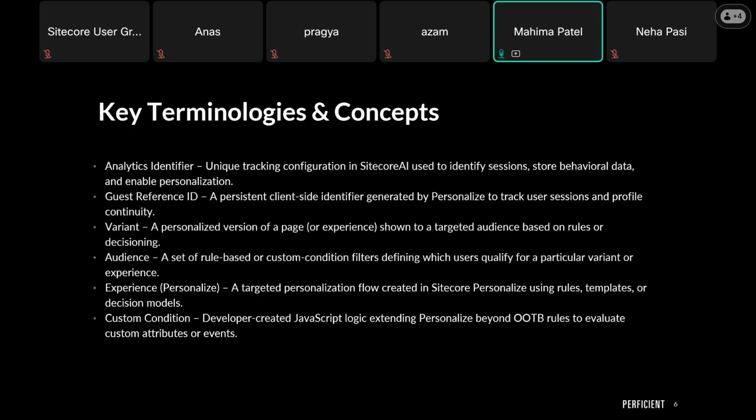The next one is guest reference ID. It's a client-side identifier generated by Personalize to track what interactions are happening, where the user is going, which buttons they are clicking, and whatever activities the user is performing under one guest reference ID, which is unique for each guest. The next one is variant.